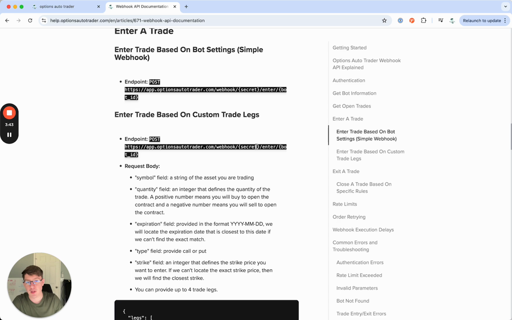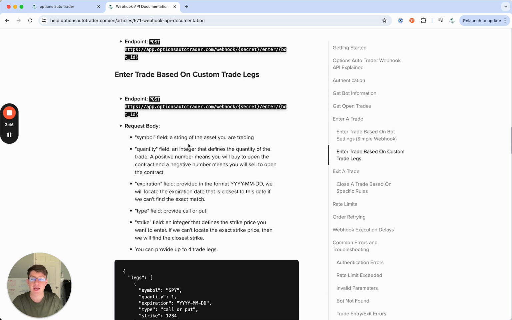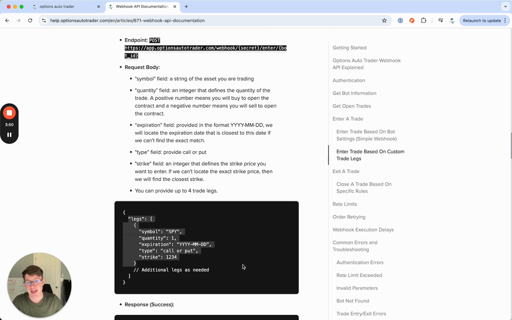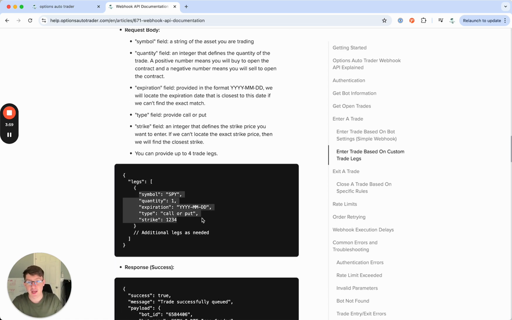If you want to do custom legs, you do the same thing, but you provide a payload, basically a JSON payload, and you provide it as legs. So you provide all the legs that you want to enter. If you're entering an iron condor, there'll be 4 legs. If you're entering a credit spread, there'll be 2 legs. With these legs, you just tell us what you want to do, and we'll customize that when we enter the trade.